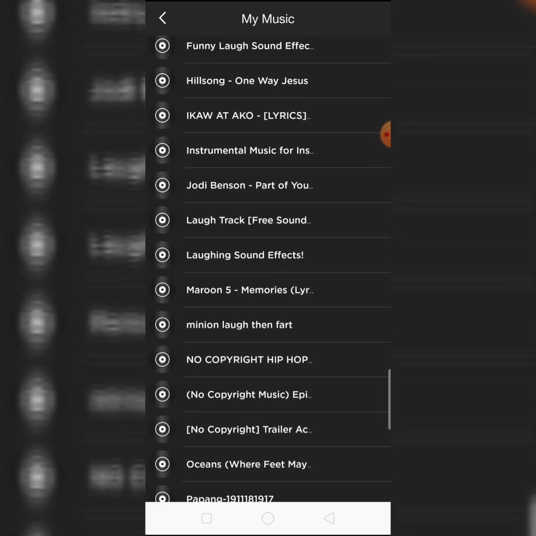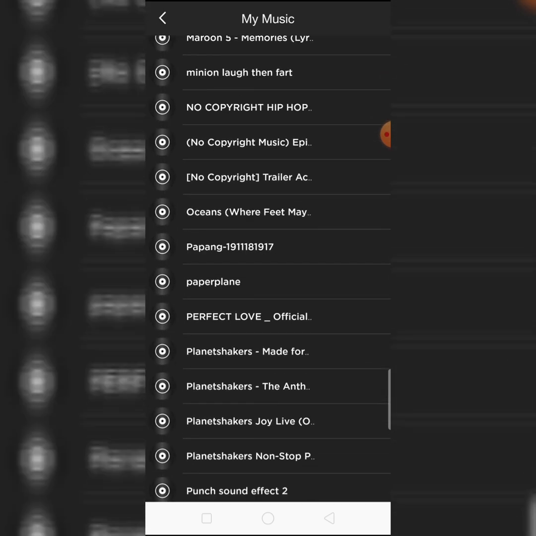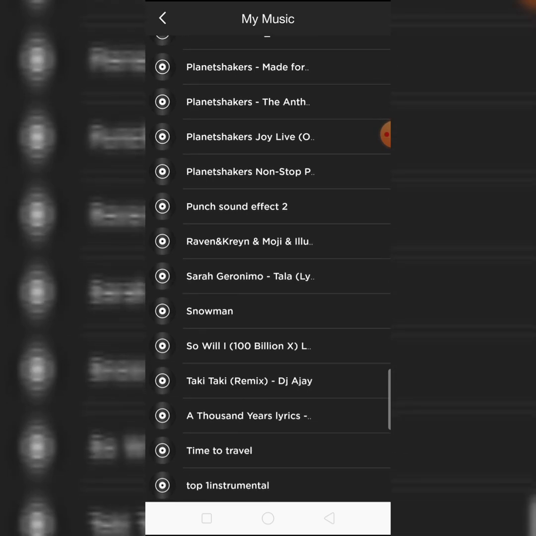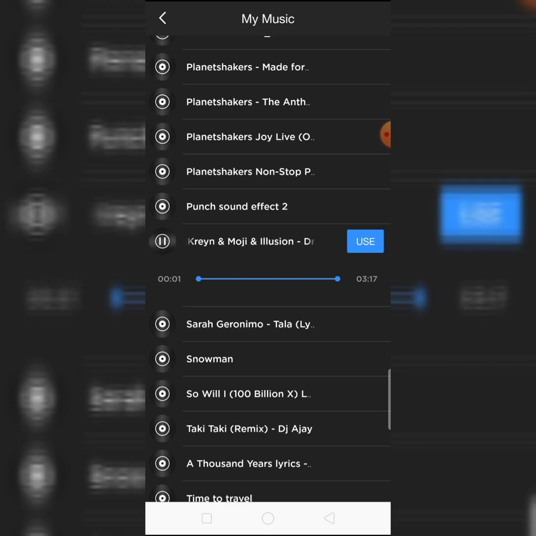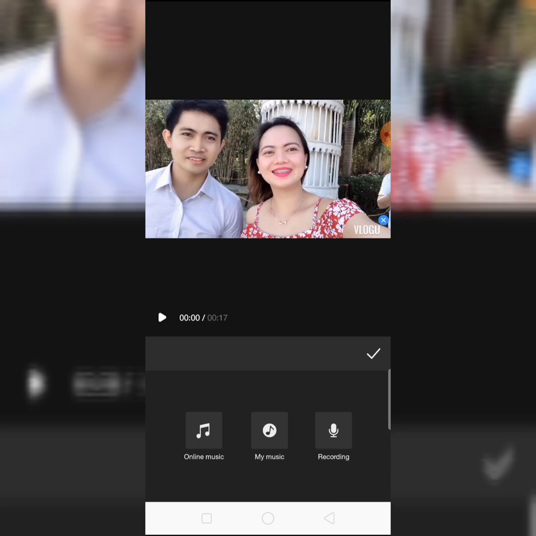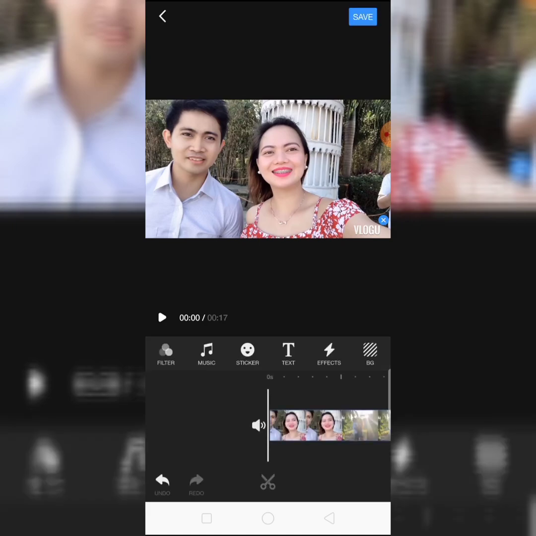For me guys, I will choose this one, the Raven and Crane. So click that one. So that music, and then you can see the use option, so you just have to click the use option, that one, and then just play it.